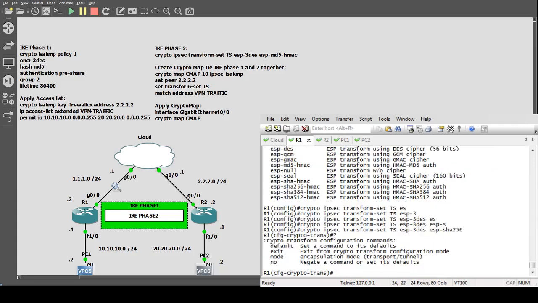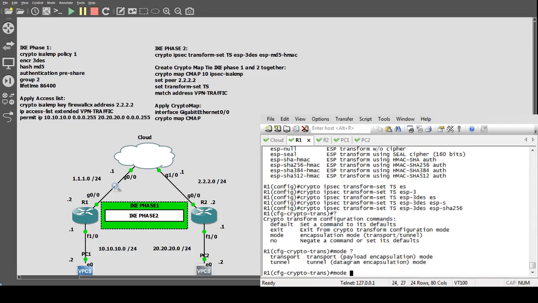And after that, actually, you can also choose which mode. So you can choose either tunnel or transport. Tunnel is a datagram encapsulation, and transport is a payload encapsulation. Basically, when it's a payload, you are going to encapsulate the payload only, and tunnel is for the header, I think, or the whole transportation or sending of the datagram. Basically, yeah.